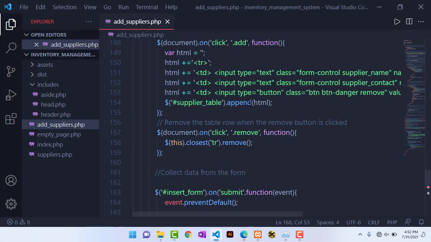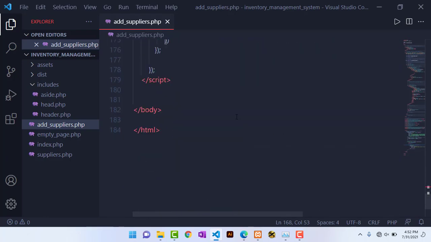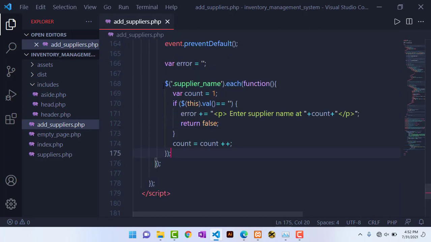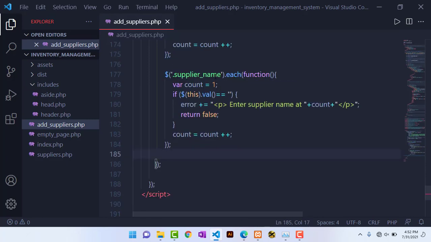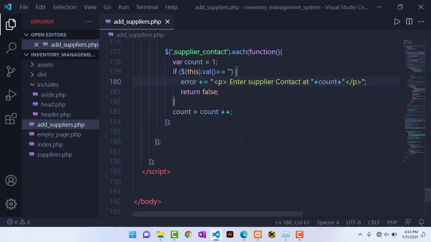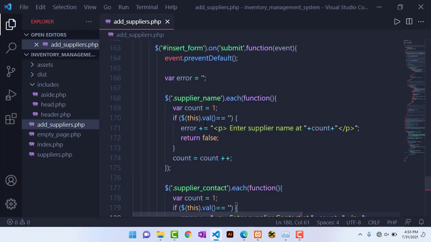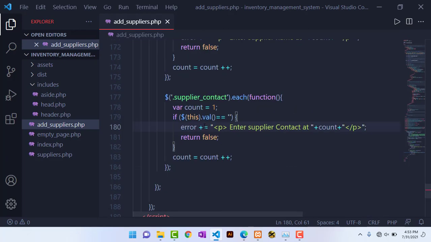We also want to come and grab the supplier contact. So I'm just going to come and duplicate this. So I'll just come and grab this and duplicate it down here. And so now we change this to supplier contact. The same to this one, so far so good. Now we have the supplier contact and the supplier name, so we are grabbing that successfully.